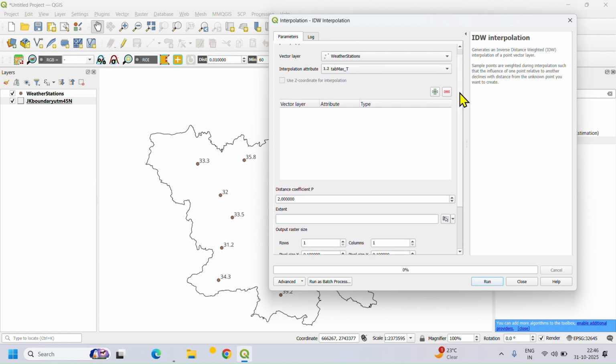Then what you have to do, you have to add the vector layer here in this table. So click on this plus sign. So it will come with the station, tab max attribute and points data. Okay. So then we have to set the distance coefficient. The higher the distance coefficient, the smoother the appearance will come. So the default is 2.0. We will keep it.